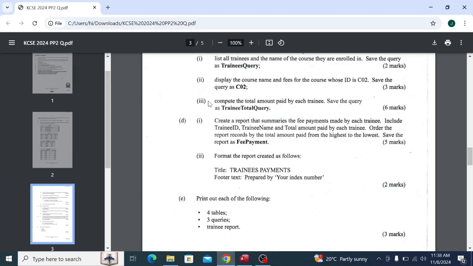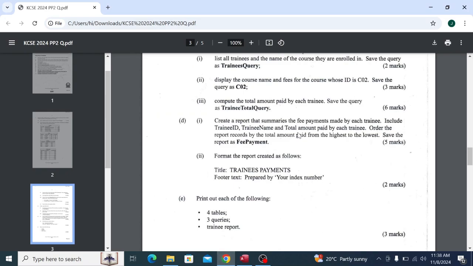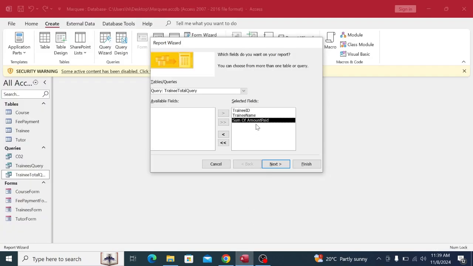I've said this C3 and D1, they are related because of the total amount paid by each trainee. So you cannot do question D1 if you have not done question C3, because how will you get the total amount paid by each trainee? So you must have done C3. So we will create that report from this query, trainee total query: trainee ID, trainee name, sum of amount paid. So we are going to look at the total amount paid, and then we click next.